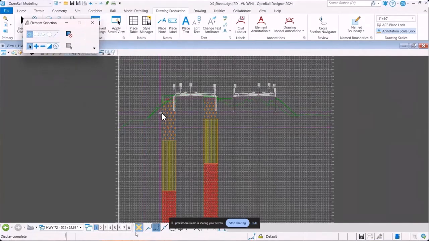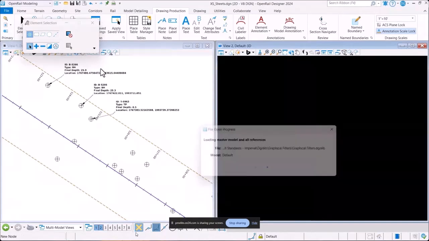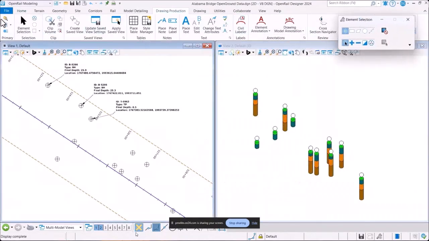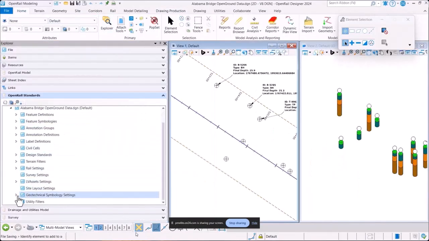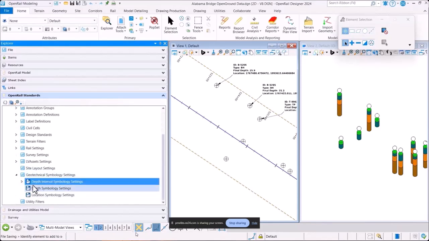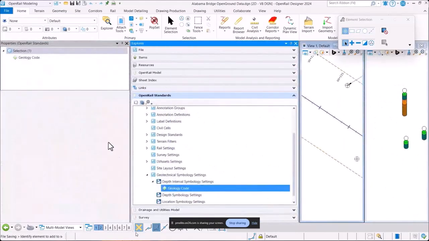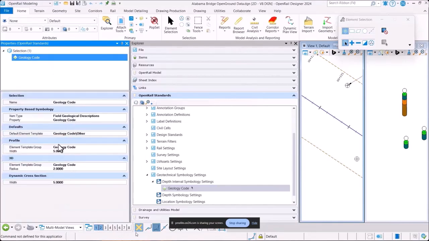So here I'm coming back into our cross section here, and let's say, for example, you can see that our borings look really wide, right? I mean, they're not half the roadway or half the bridge width, but they're certainly pretty wide. So I'm going to go back over into the Geotech file where the features actually are, and I'm going to go into the OpenRail standards, and I'm going to go down to the symbology settings, and I'm going to look at the geology code and open the properties.